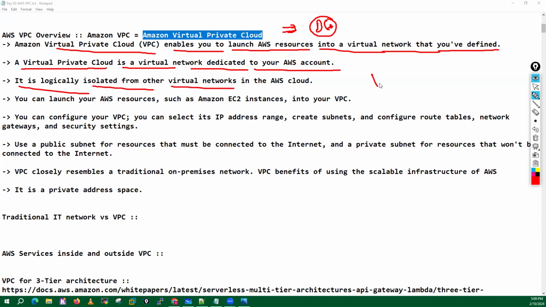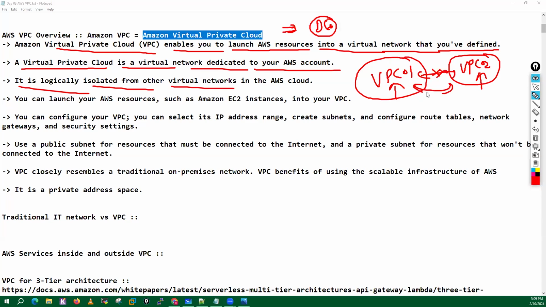Means, let's suppose you have two VPCs, VPC1, and we have created VPC2. Now, guys, these two VPCs will denote a separate network altogether, and by default, they cannot communicate with each other until we allow it. There is a concept of VPC peering, and that peering concept we will use to allow the communication between them.